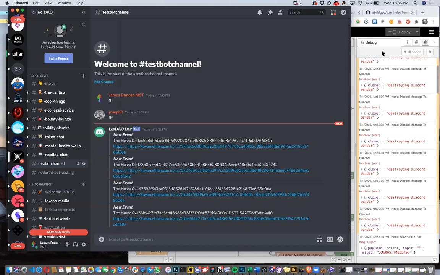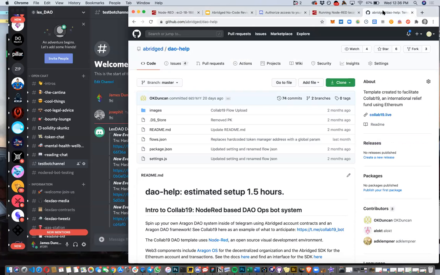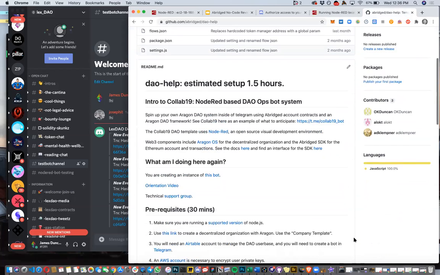Yeah, and I threw in the link to the DAO help repo, where we have a really complex flow alongside the Collab 19. So this is the full Aragon DAO flow. There are probably 3 or 4 teams that have actually started building on this separately. Oh, I see there are 3 forks now. So a lot of people are starting to learn and understand it, and this is a much more complex flow.